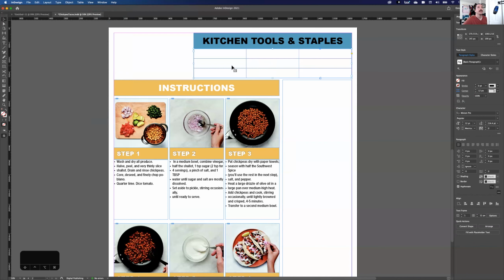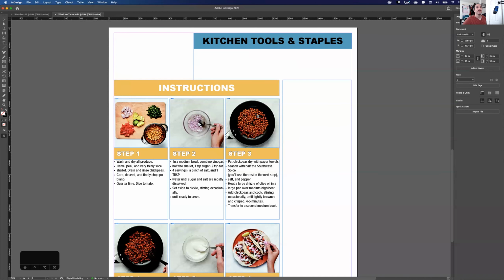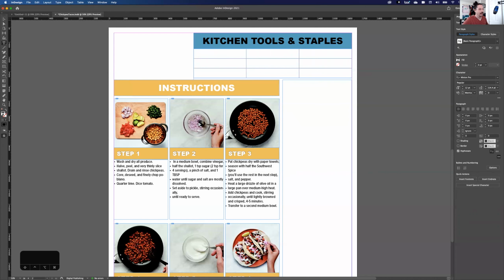Okay. Actually, I got a yes, but I wasn't sure. So let's just do it one more time. Table, create, 3x3, and click and drag. Pretty nice. All right. You're very welcome.